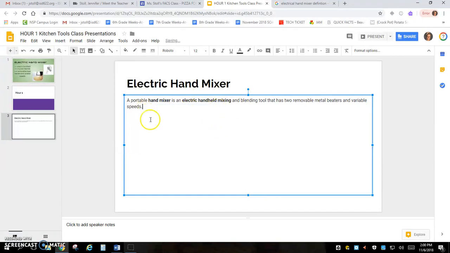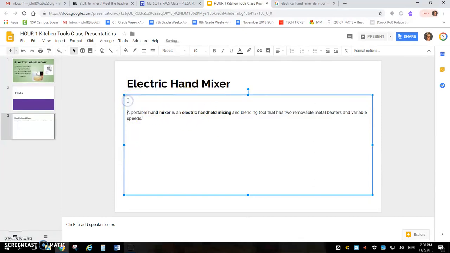Or what I think is the best is to change the definition and make it into your own words. So for this one, I could just say, like I did before, an electric handheld mixer or mixing tool that has 2 removable blades. What else did I put on mine? I can't remember. And variable speeds.